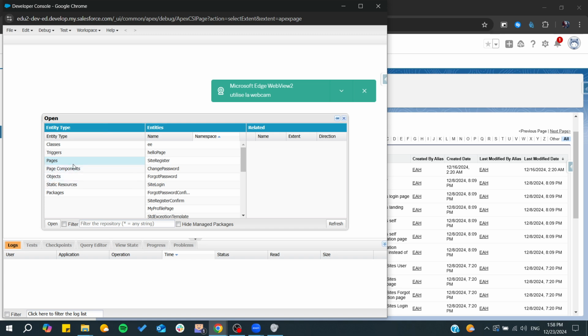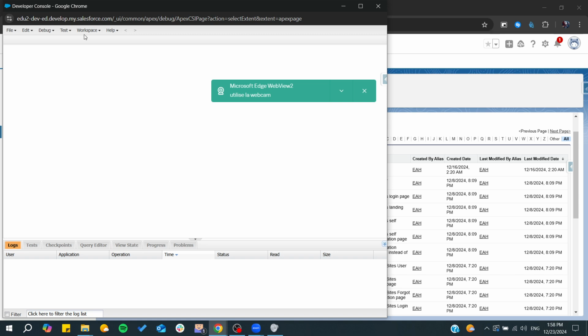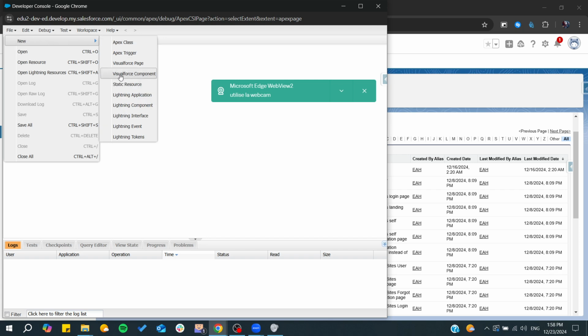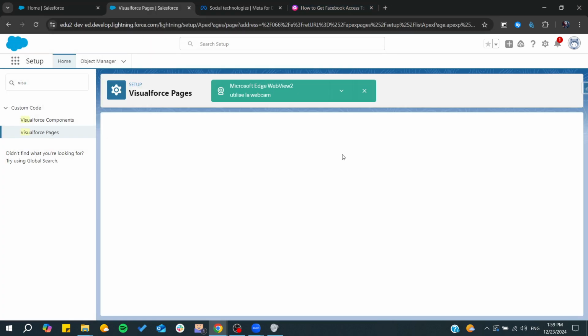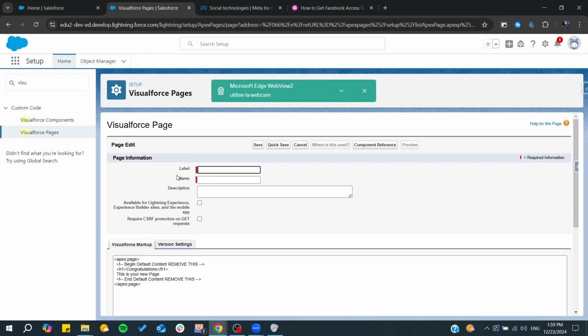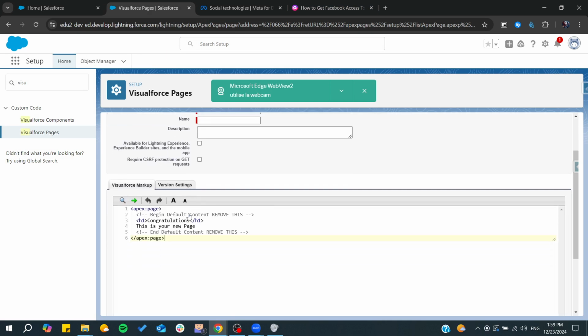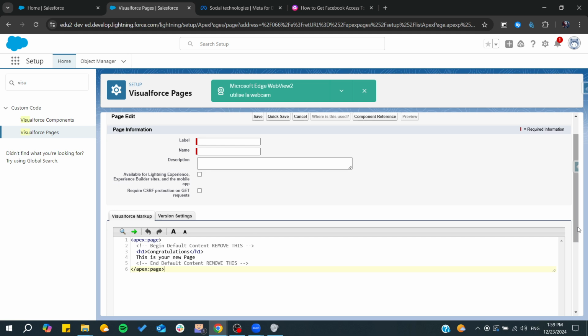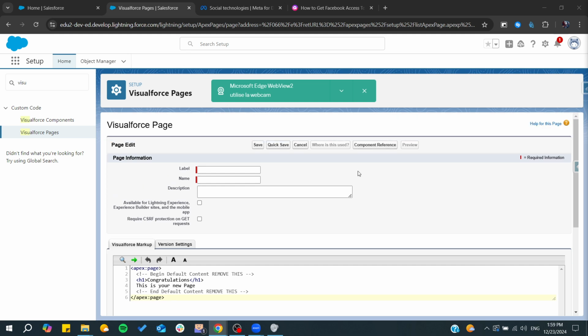So as you can see here, there are the pages, or you can simply go to File, New, and then you will find Visualforce Page. And basically I'm just going to use my wizard. And from here, we'll find the markup for this Visualforce page. And now, all we need to do is to create the Apex class for our Facebook integration or connector. And basically, you will need to have it as follows.